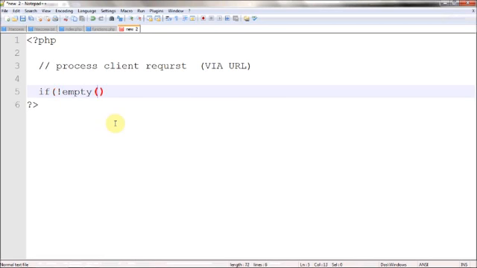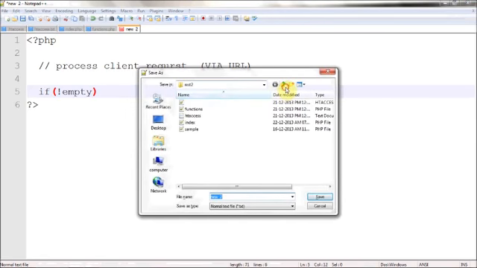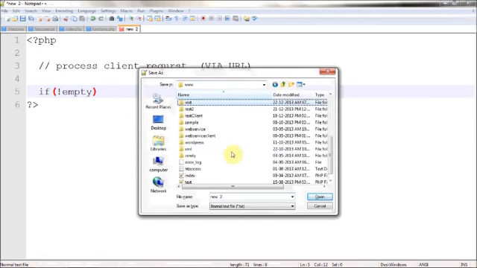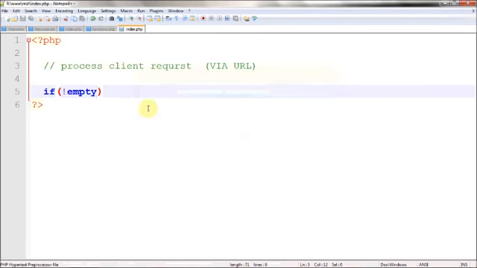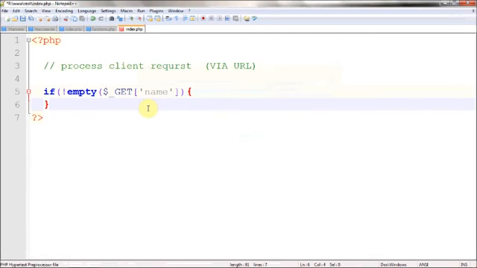So first of all, save this file. I'm going to save this file in the rest folder, and I'm going to call it index.php. So if not empty, it's going to be a GET request format. So if the request is not empty, then we are going to process something.